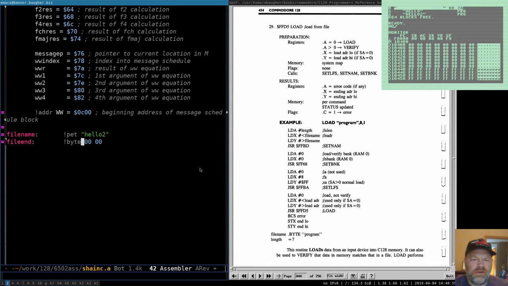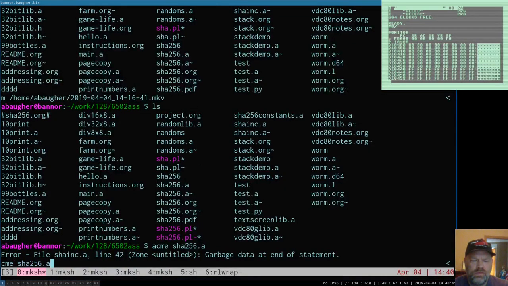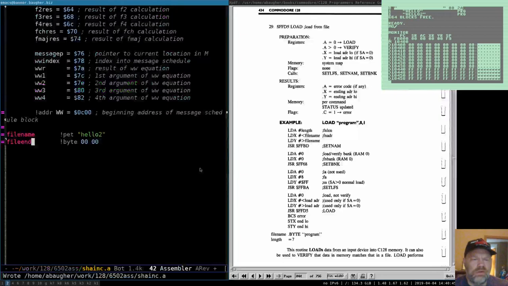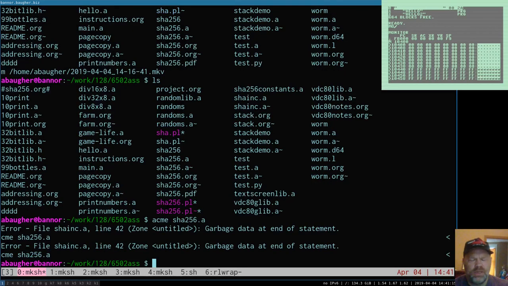What's wrong with my commands here? Oh, but is that it? No. Line 42. It's this one. What's wrong with my byte? I like colons there. It just looks better. What's wrong with my byte command here? Let's make it a hex command. Does that make any difference? It does. Oh, I think the byte command requires commas. That's why the hex command doesn't.